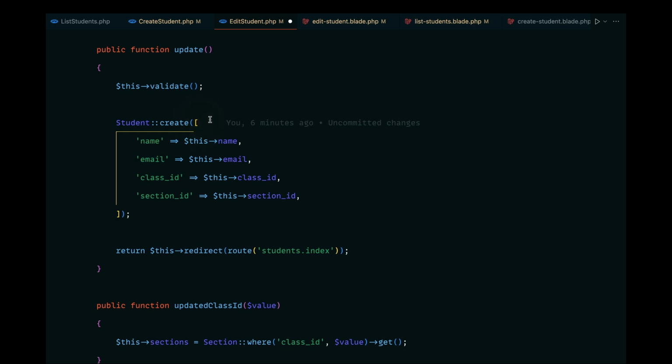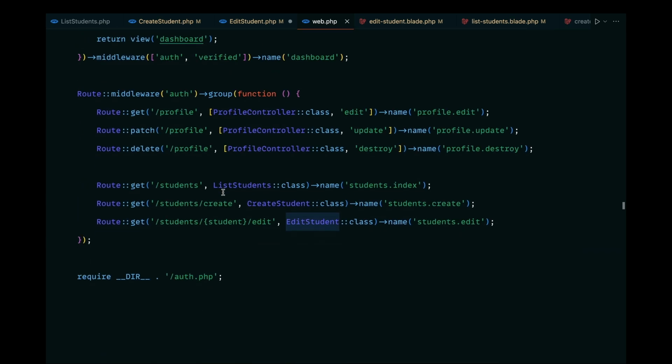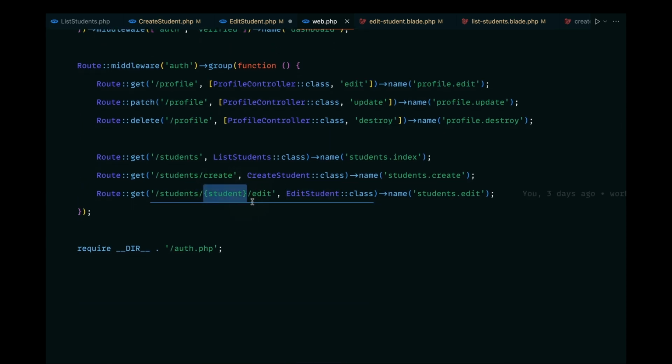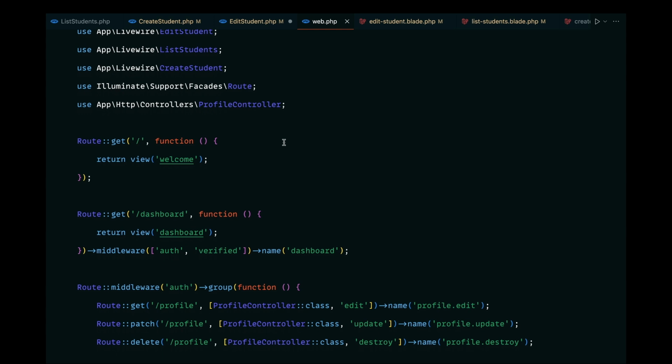But the question here is, how do we get the record so that we can update the record that is currently being edited? And the answer for that is, since we are passing the student's ID in our route, this ID that we are passing in from this route can be accessed in our Livewire component. And just like we have route model binding in Laravel, Livewire also makes use of that, and we can use that feature to grab the student's data.